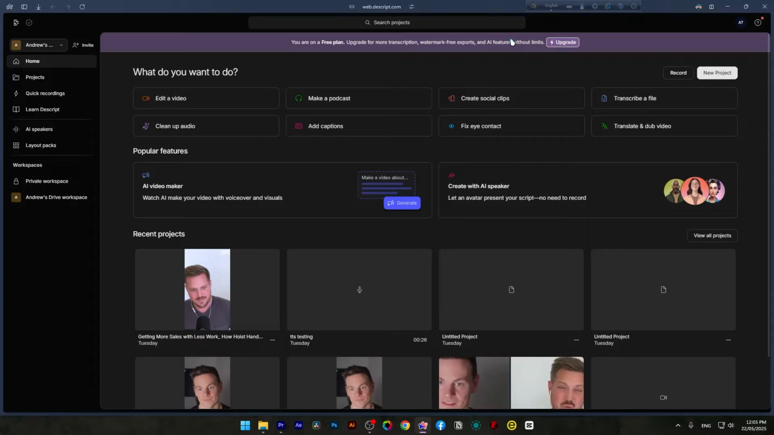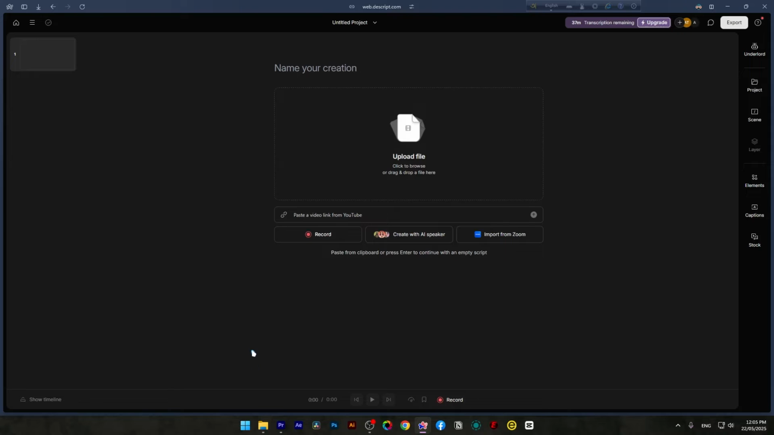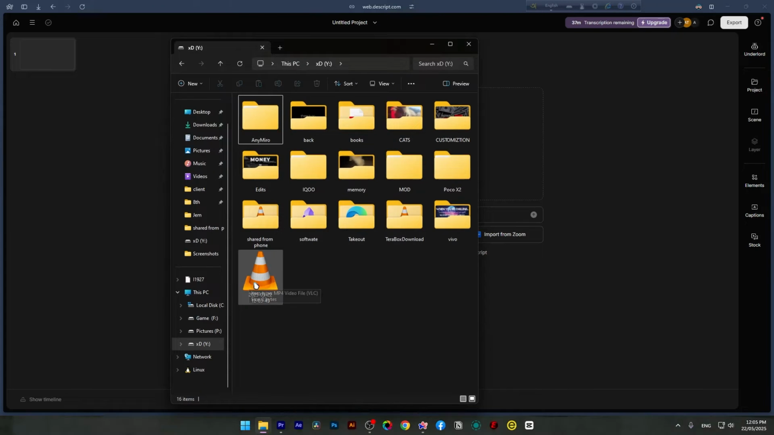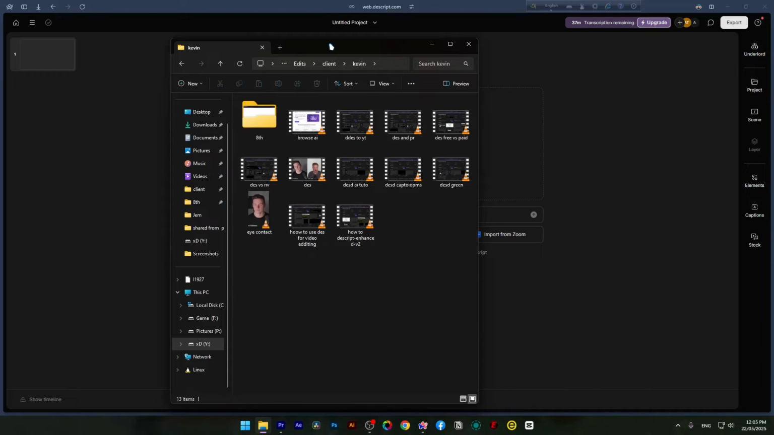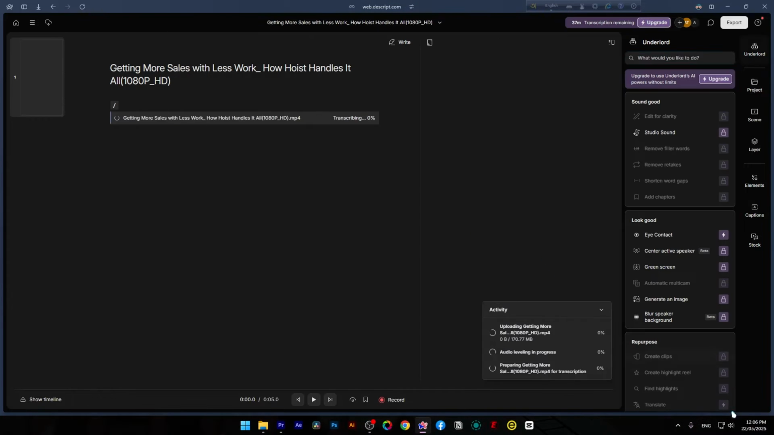First things first. Once you sign in, the dashboard looks like a Google Doc meets a video editor. Clean, minimal, as you can see. First time, create a new project. You can add a video project or even an audio project. We'll go with the video one. Simply drag and drop any video you want to edit. It's very simple. As you can see, it's uploading.